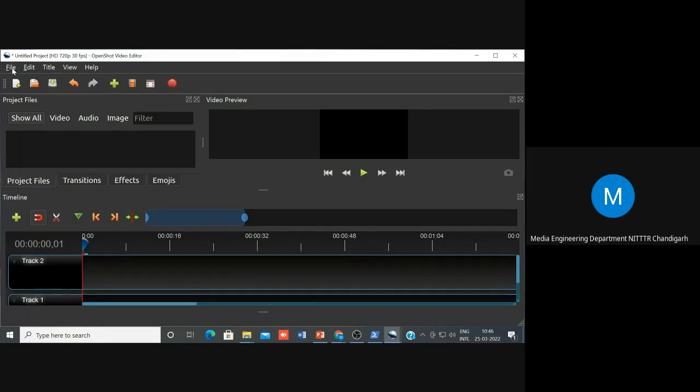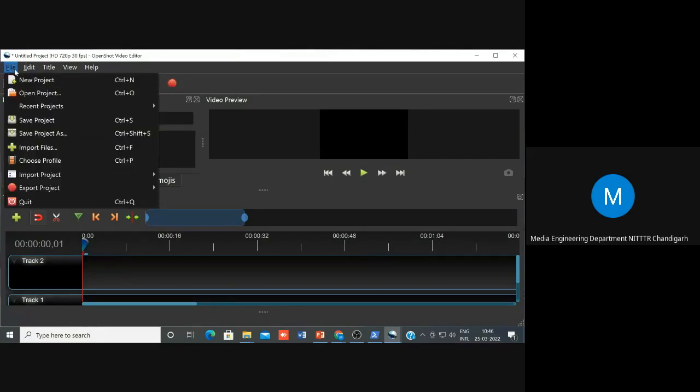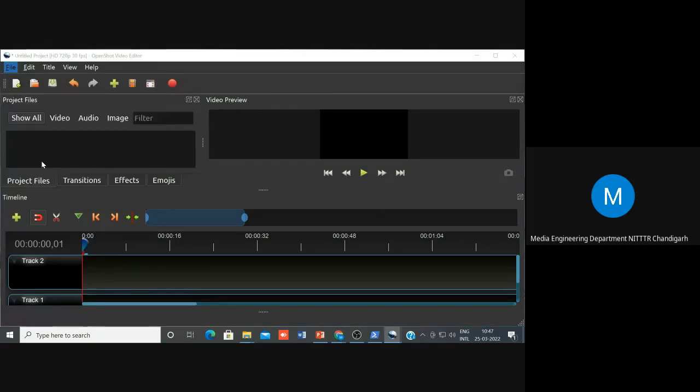Here you have a file. In file, you can create a new project. You can open the existing project. It will show the recent projects that you have been working on. You can save the project, save project as. Then if you want to import the files, you can click on this. So this is important. Choose profile.